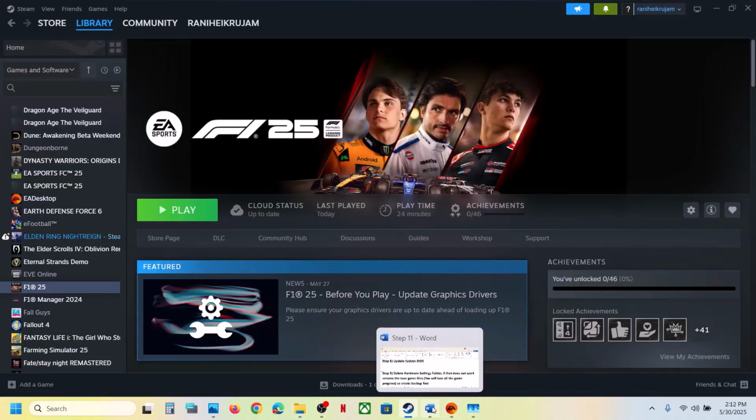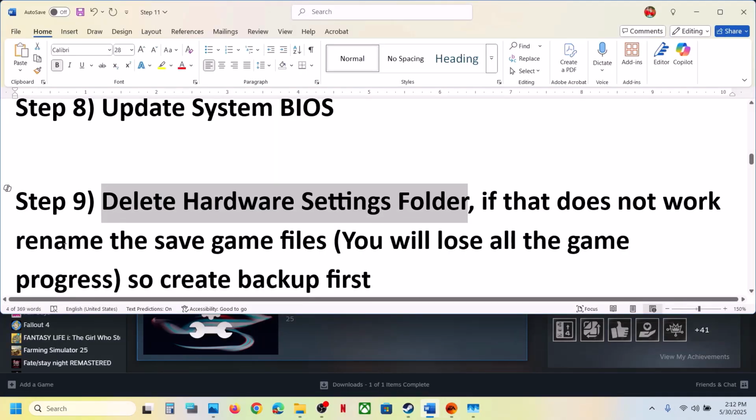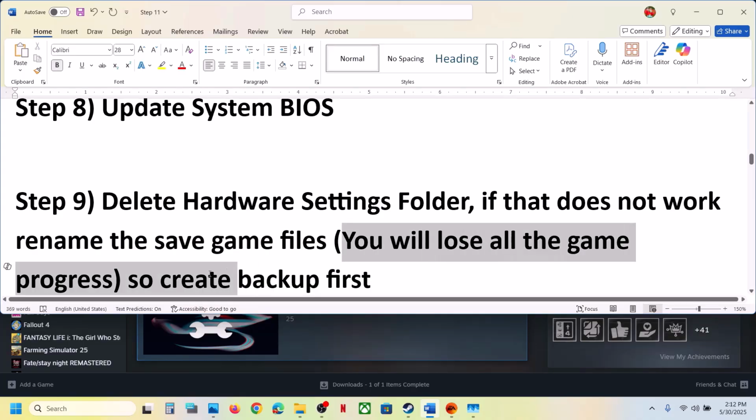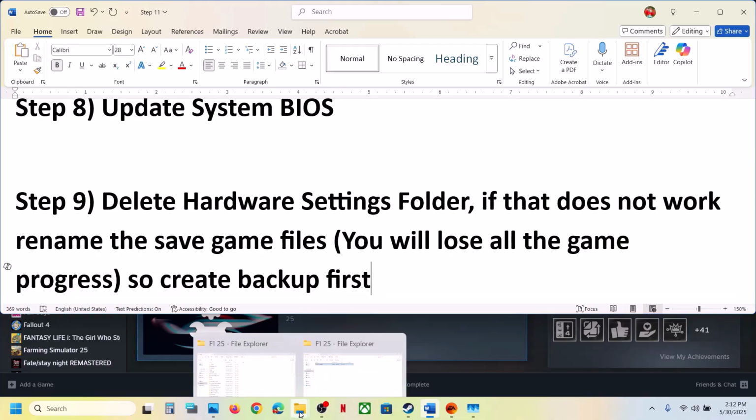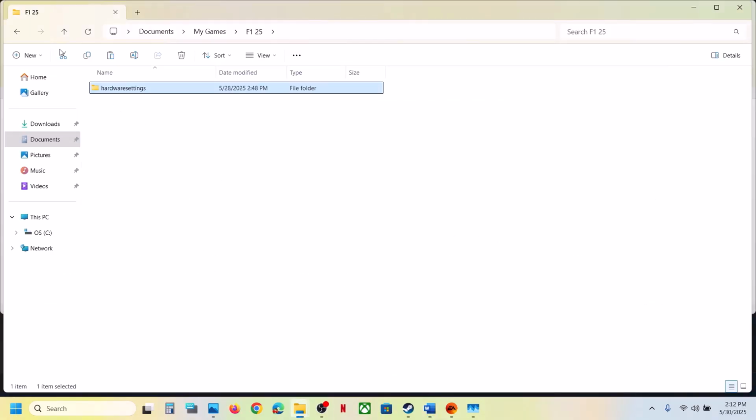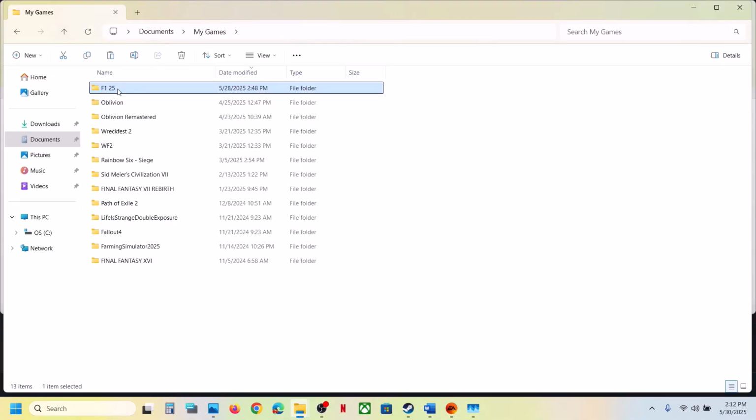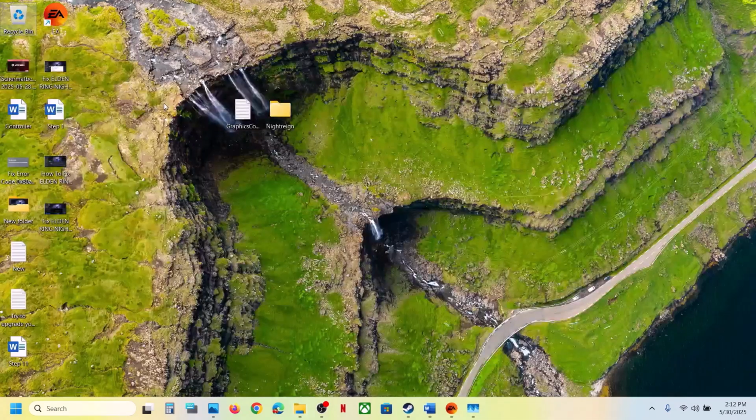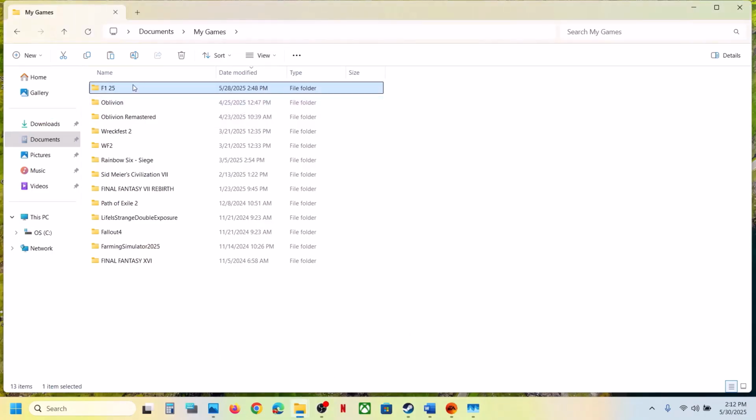Still not working, then rename the save game files. Now before you rename the save game files, let me inform you that you will lose all the game progress. You have to start everything from scratch. So create a backup first. So wherever the save game files are, here you can make a right click, you can copy this folder, paste it to the desktop. Once you have a backup over here, now you can rename this folder .old and then you can launch the game and then check.